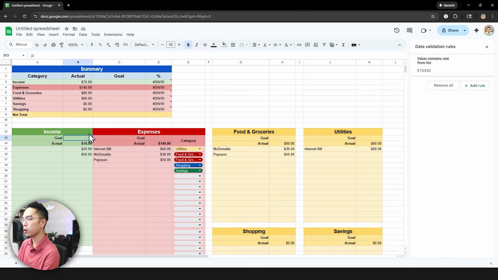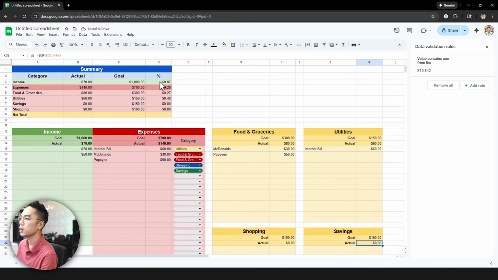So for example, your goal of the income is, maybe you're making $1,000 a month, and you're trying to spend only $700 a month. So you can see here that your goal is populating and the percentages are actually showing up. So let's just go ahead and, maybe I'll only spend 300 in food, maybe I'll only spend 150 in utilities. And then I'm gonna go ahead and actually change these dollar amounts to percentages so you can format it as a percent.